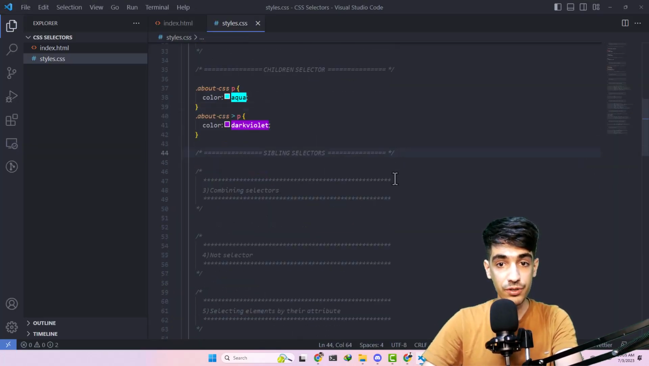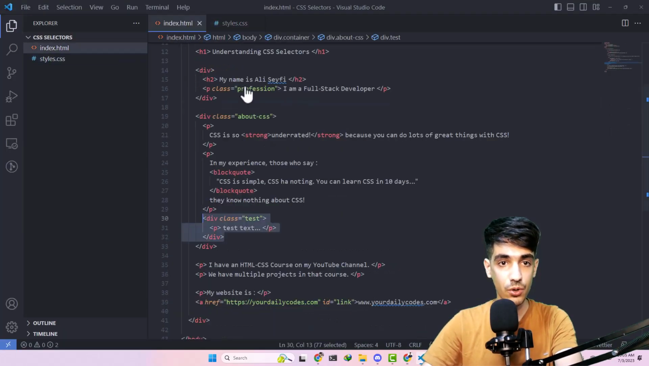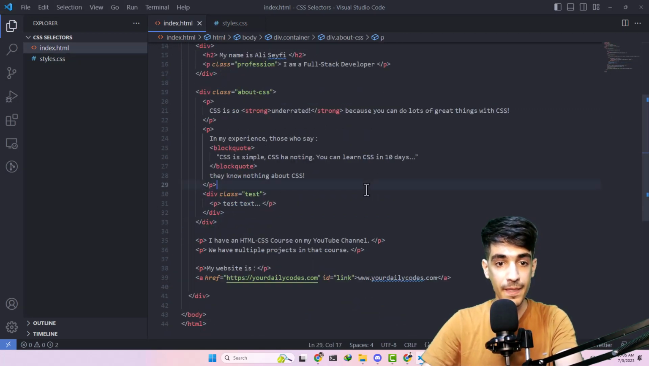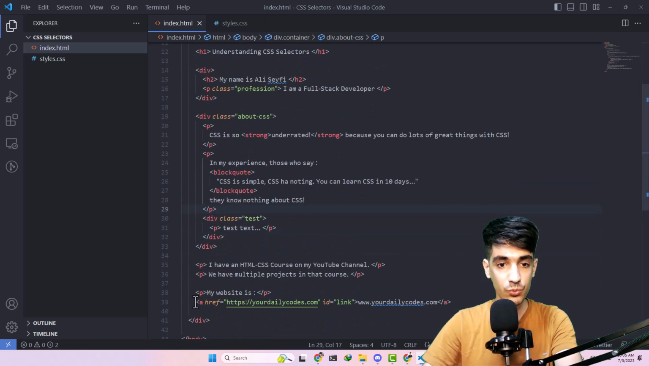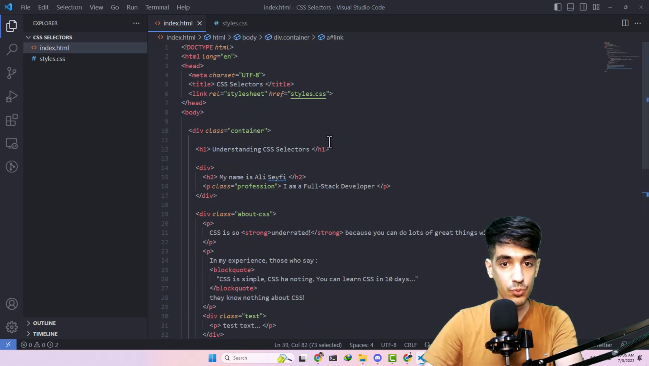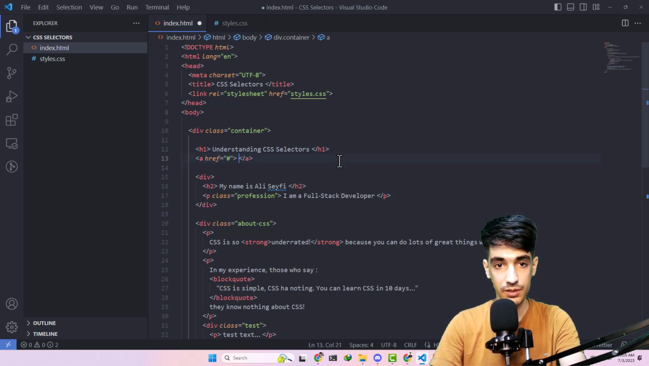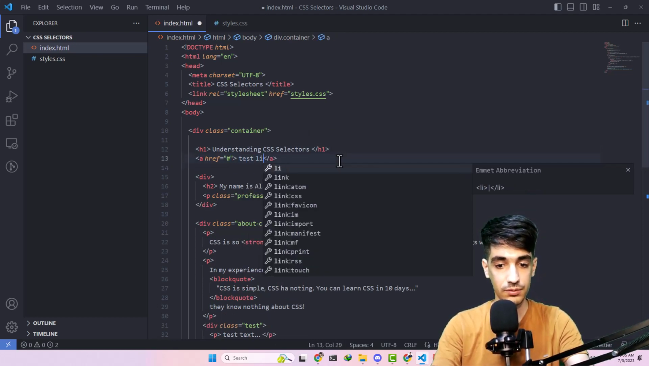So, and for the sibling selectors that we have, let's take a look at our HTML code here for a moment. And we can have, for example, let's see, we have an a tag here, right? Okay. And imagine that we have another a tag here, okay? With a pound sign, and we call it a test link, okay?